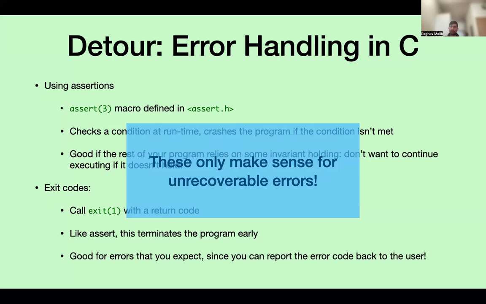Okay, yeah. So these make sense for unrecoverable errors. Popping from an empty stack should maybe not be unrecoverable, right? There are maybe ways that we can recognize that we tried to do that and then walk it back, or fix our assumptions at runtime. So let's talk about recovering from errors.